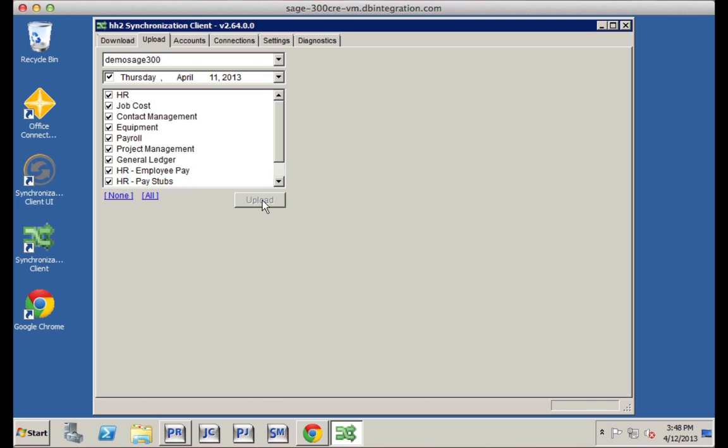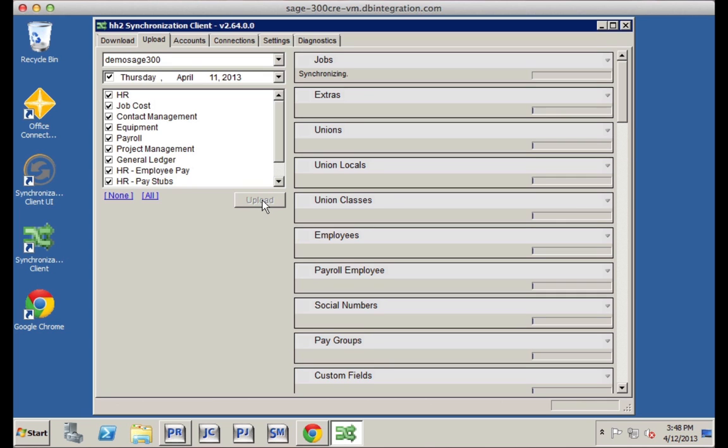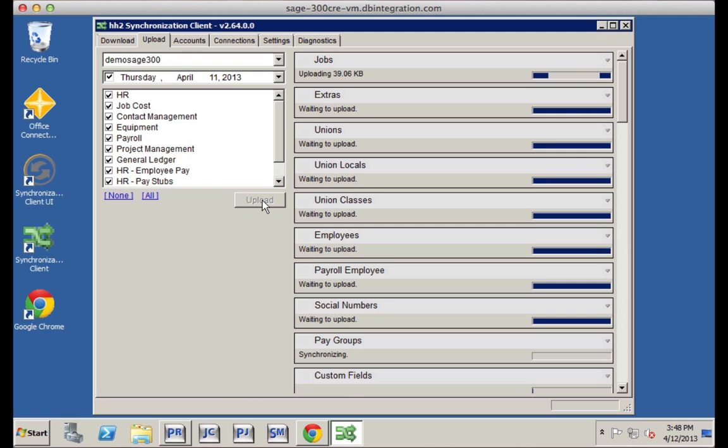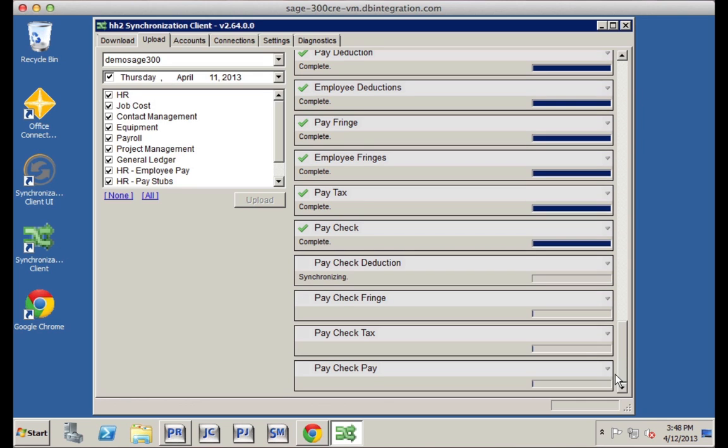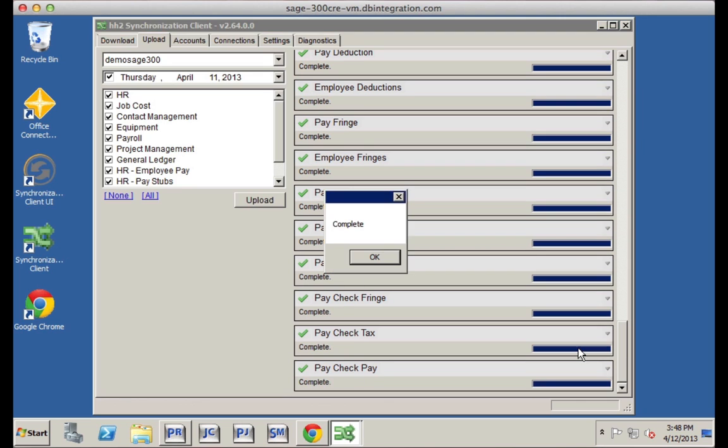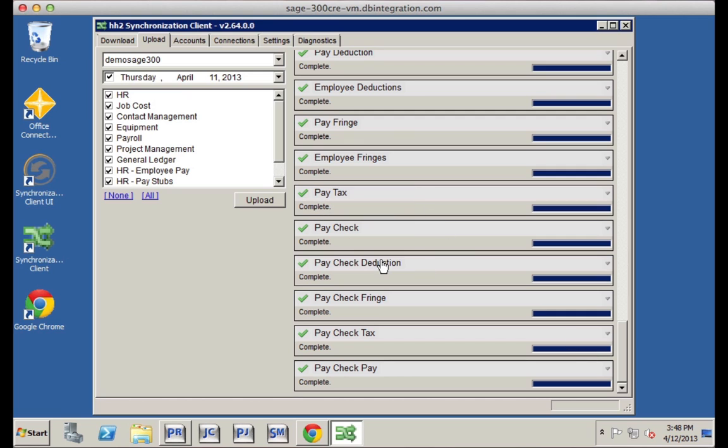Go ahead and click on our Upload tab, and this is what you're going to see. Depending on how much you're uploading and depending on how far back you're going, and of course how many items they're pulling here, will vary on how much time it will take to complete. But as you can see, these are all complete. We've got the green checks. You can use your scroll bar here to go down and see all of them. When everything is done, you will get this complete box, and you can say OK.